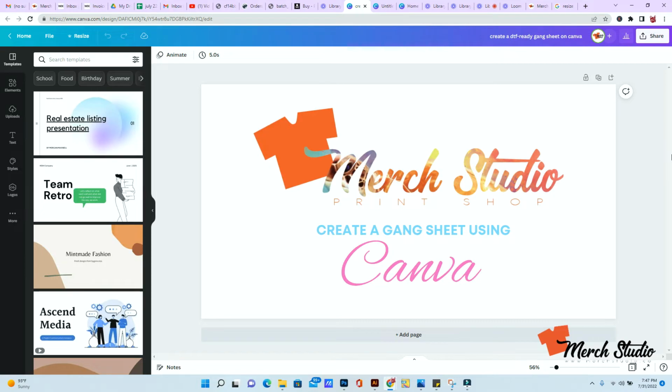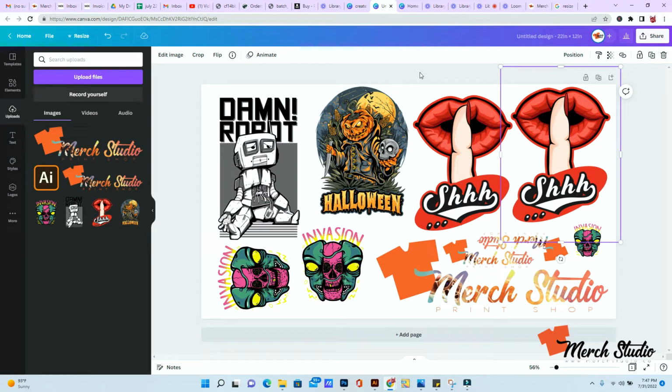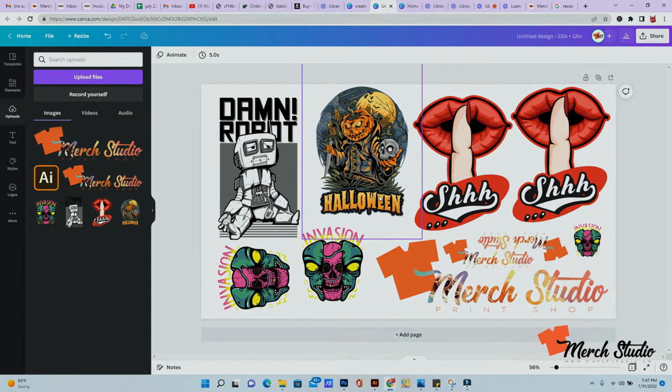Today we are going to learn how to create a gang sheet using Canva. If you're not familiar with the term gang sheet, that's just a fancy way of saying putting all of your graphics in one printable file that you send to us, and this is what a gang sheet looks like, and today we're going to learn how to do that.